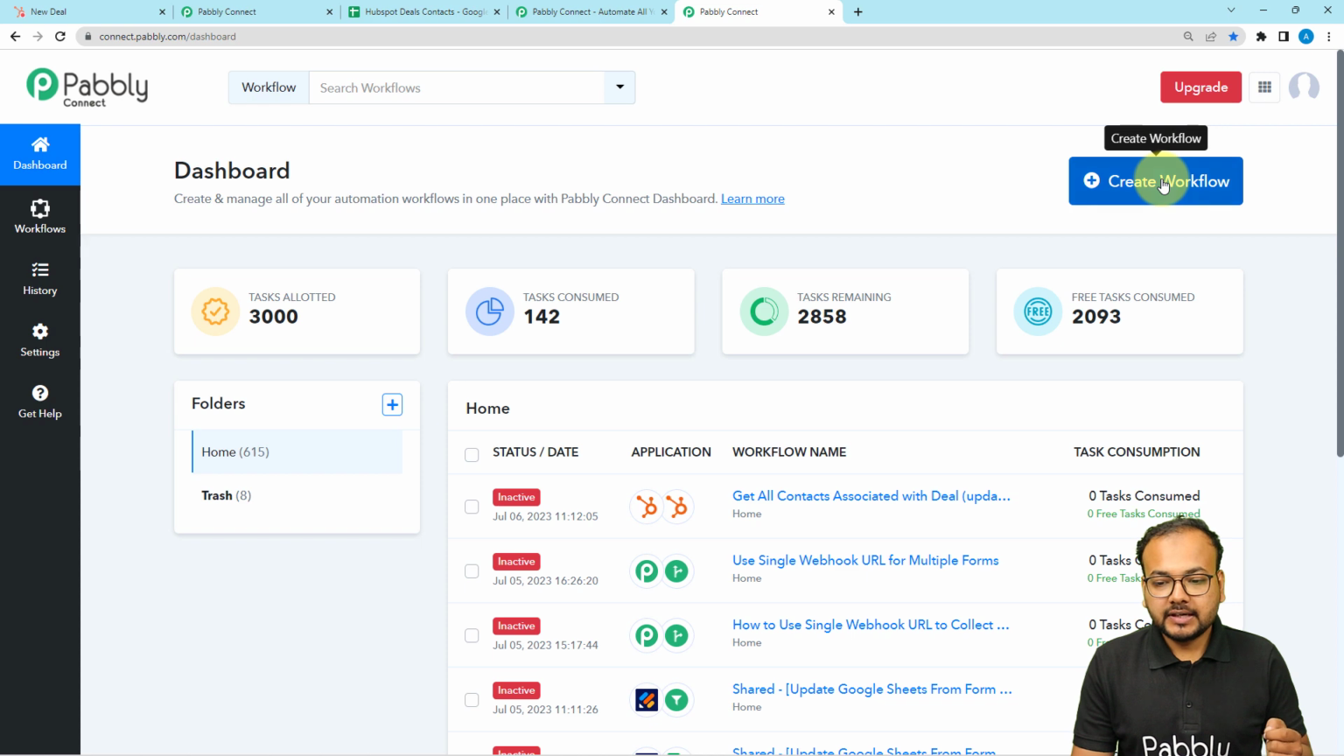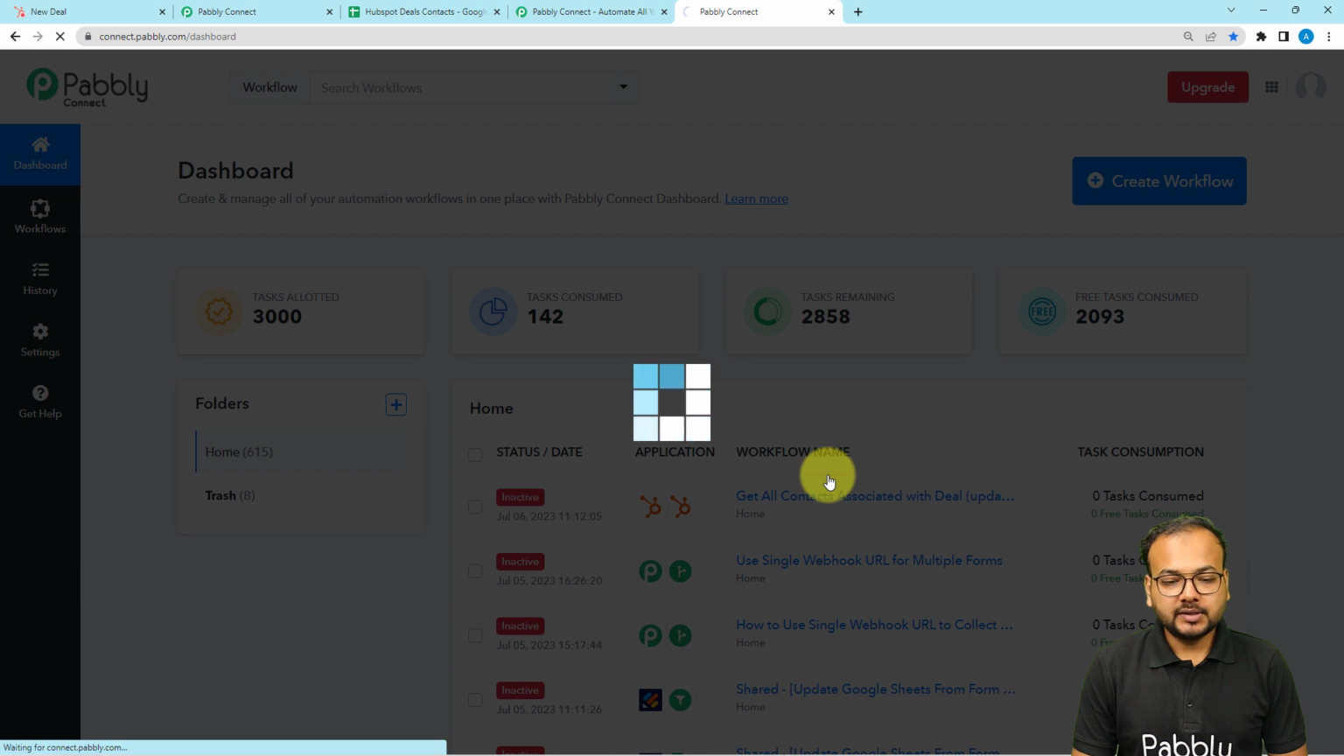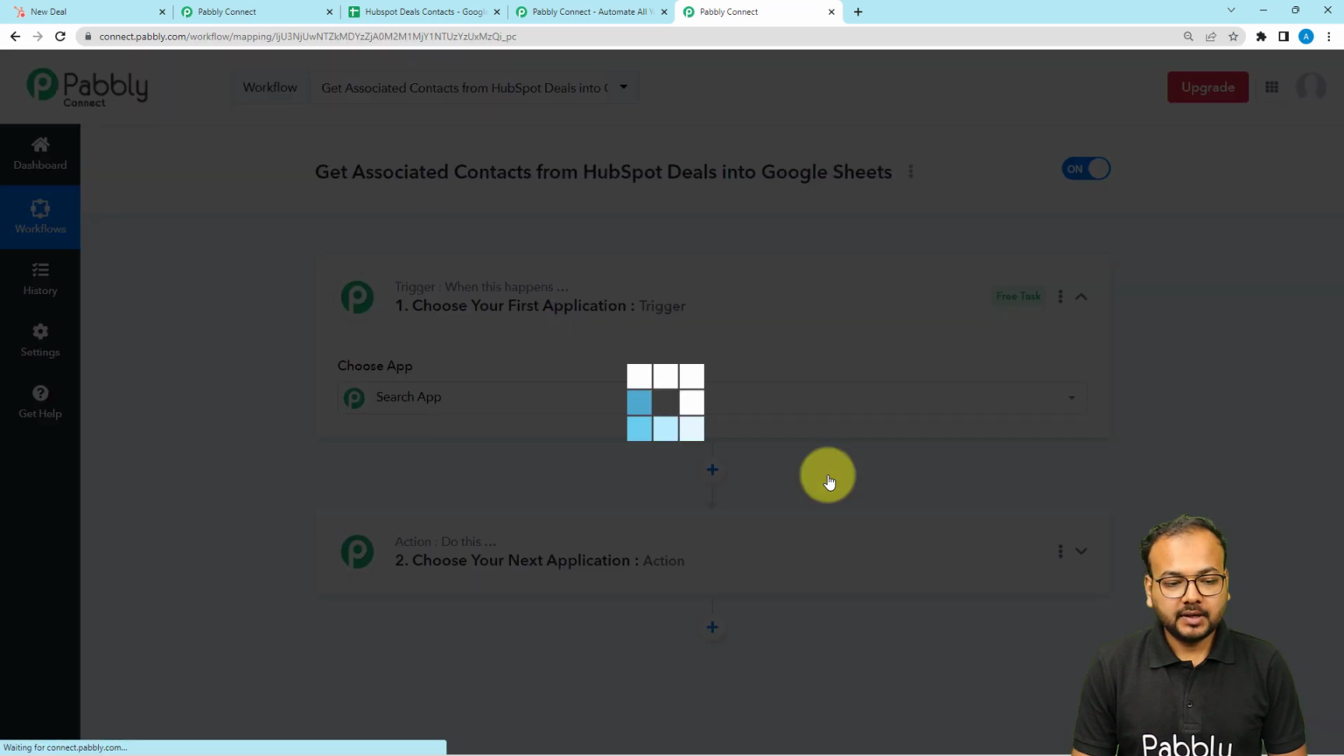From here, click on this create workflow button. Here you can give a suitable name to this workflow. So let me give a name here. So I have given this name here. Now let me click on create button and you can see the workflow page is loading up.